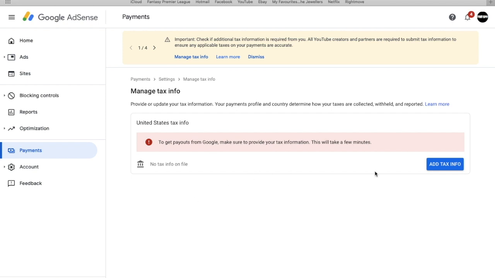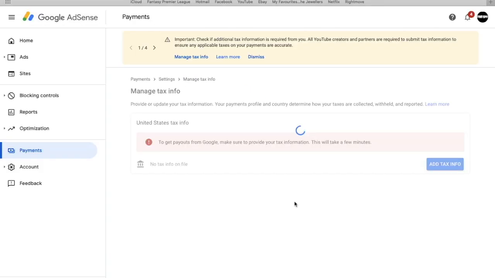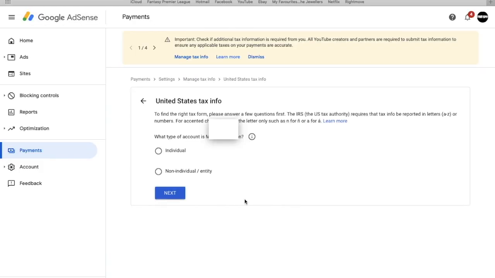So from here, you'll get a screen that looks like this, and you'll click add tax info on the far right hand side there. It will then ask you to verify that it's you doing it, and then it will take you back into the tax information. So the first bit you're going to see is what type of account. For this, you are an individual account, unless you're a business. If you're doing YouTube, you'll be an individual. And then you'll click next from there.